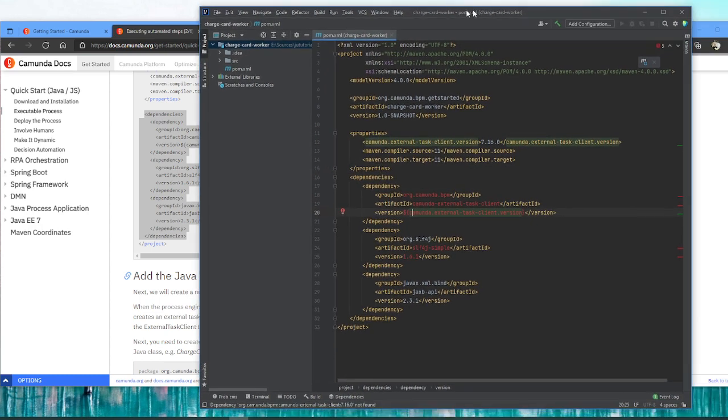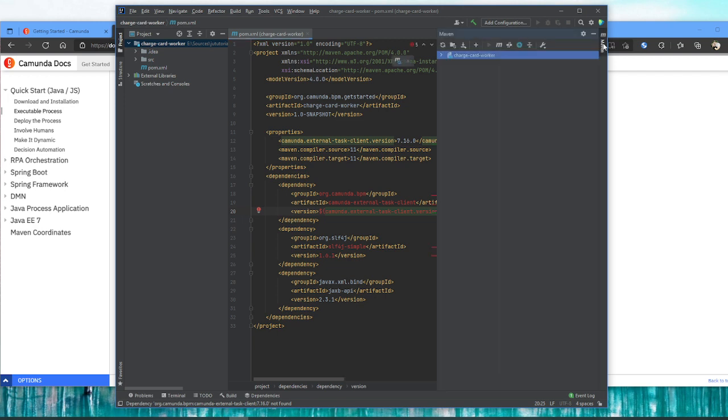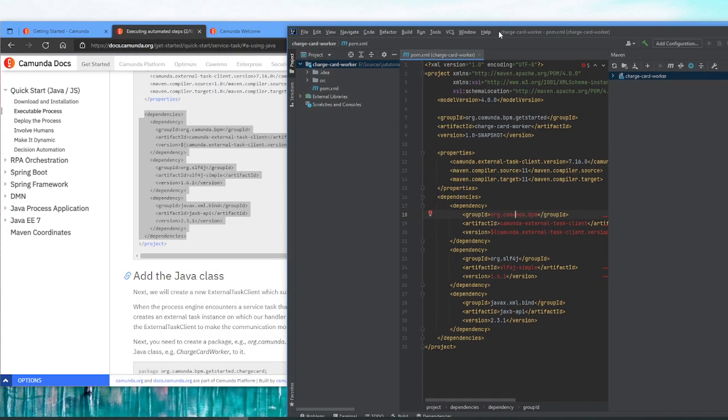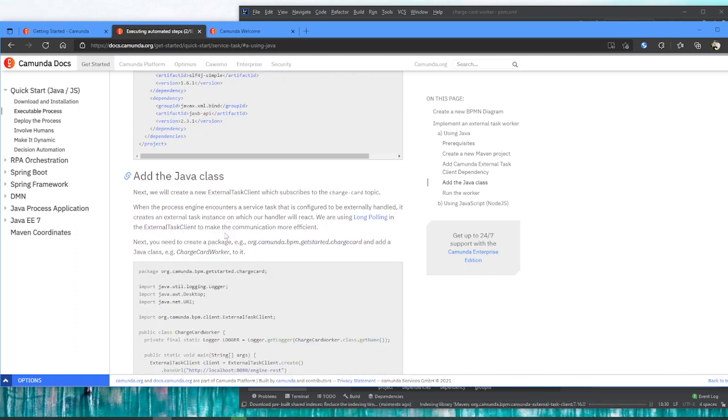I believe all we have to do in IntelliJ is to go here to Maven and then I think it's refresh over here, reload. Hopefully it will download all the dependencies that it needs. It will get rid of those errors on our definition. So notice it's saying resolving dependencies. And in the meantime, while that's loading, we're gonna see that we need to add a Java class.